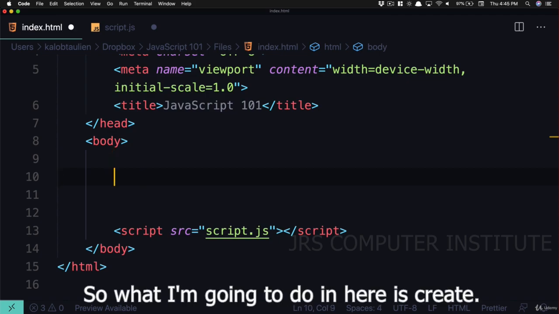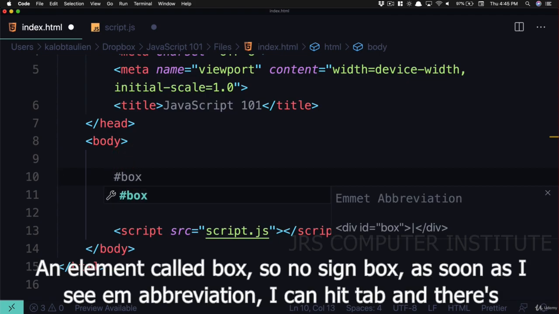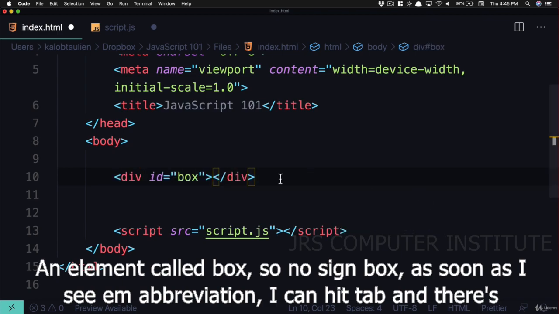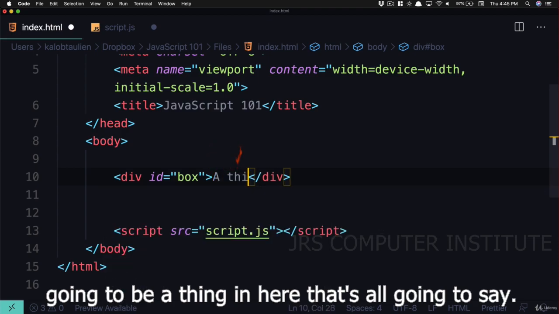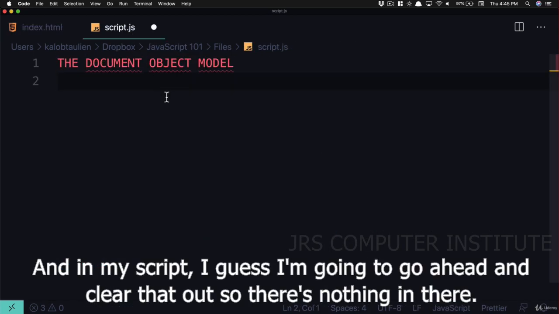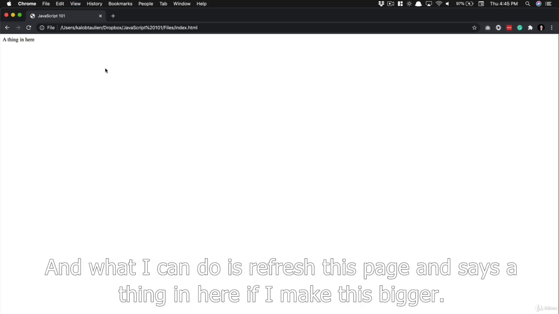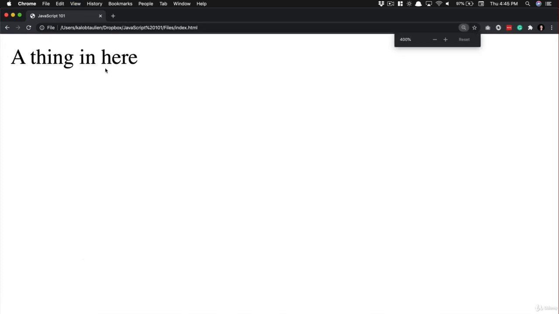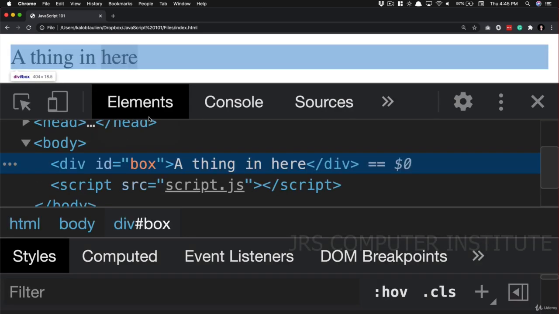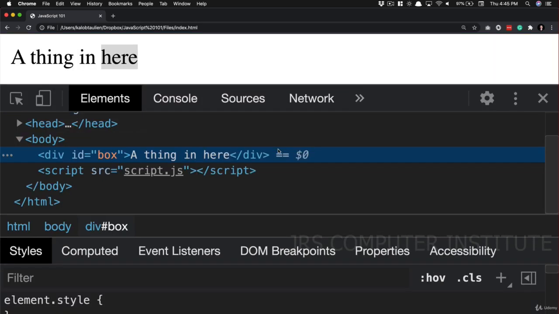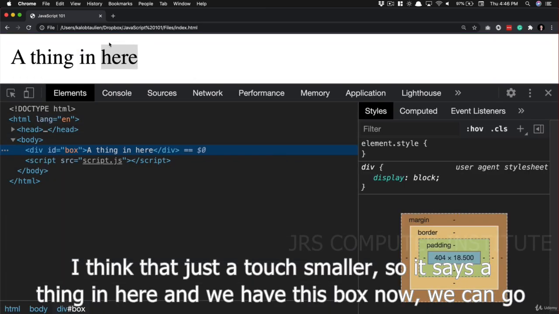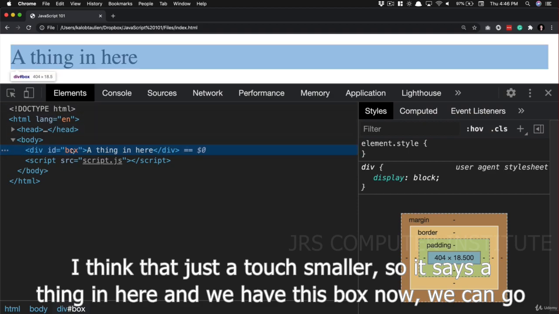So what I'm going to do in here is create an element called box, so number sign box. As soon as I see the Emmet abbreviation, I can hit tab, and there's going to be a thing in here. That's all it's going to say. And in my script.js, I'm going to go ahead and clear that out so there's nothing in there. And what I can do is refresh this page, and it says a thing in here. If I make this bigger, I can right-click and inspect. Make that just a touch smaller. So it says a thing in here, and we have this box.